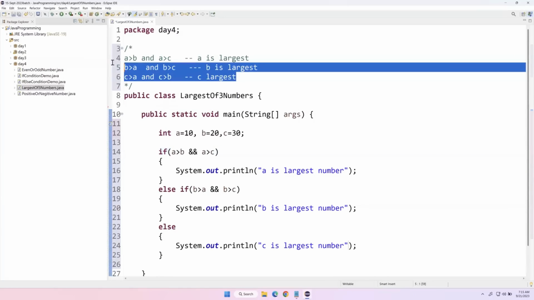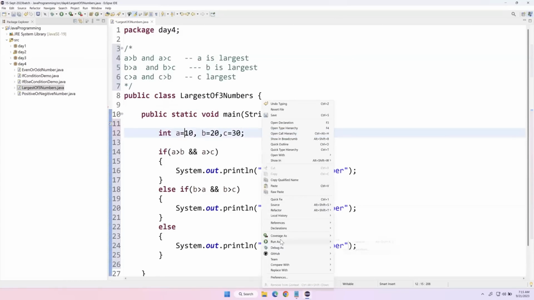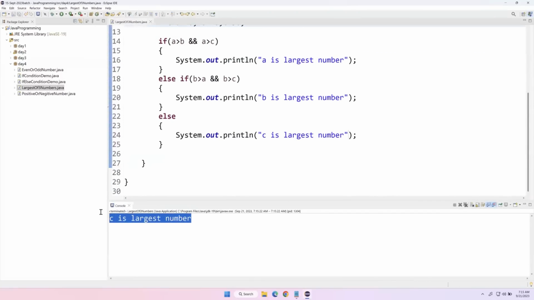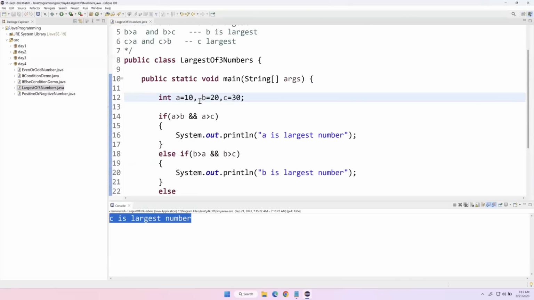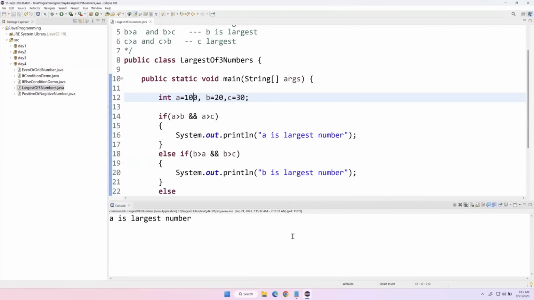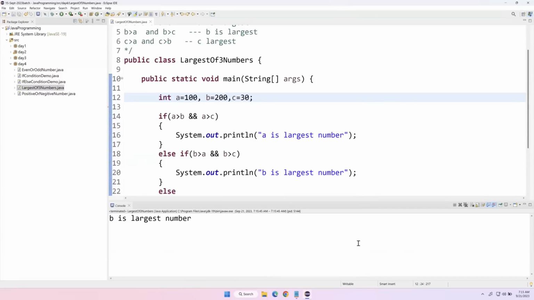Now let us test this. First I'll say 10, 20, 30. What are we expecting now? C is the largest number. When I execute, you can see C is the largest number. Now let's make A 100. Now when I execute, you will see A is the largest number. Now let's make B 200. Then it says B is the largest number. Okay, so all conditions are satisfied.